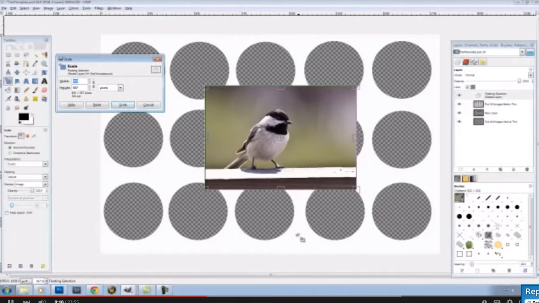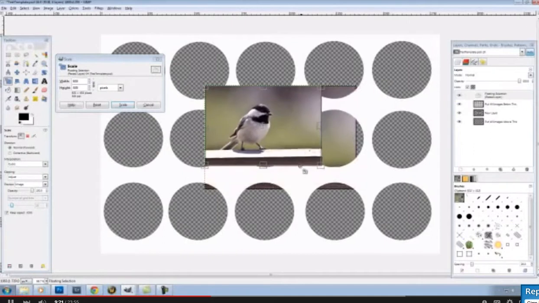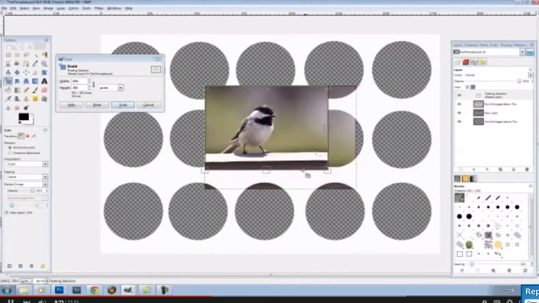A little tip for GIMP is that if you hold down Control and then left click one of these handles and drag in, it will keep the proportion of the image.